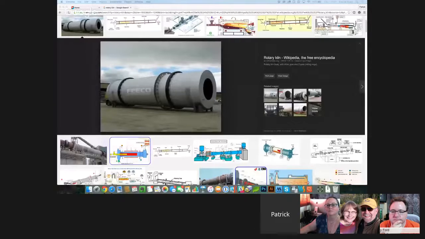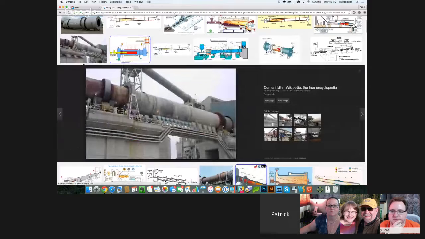They use them a lot in like cement and lime plants, stuff like that. So let's get my screen shared. You should be able to see a big picture. Oh my goodness, that's huge. Yeah. So these things are massive, right?